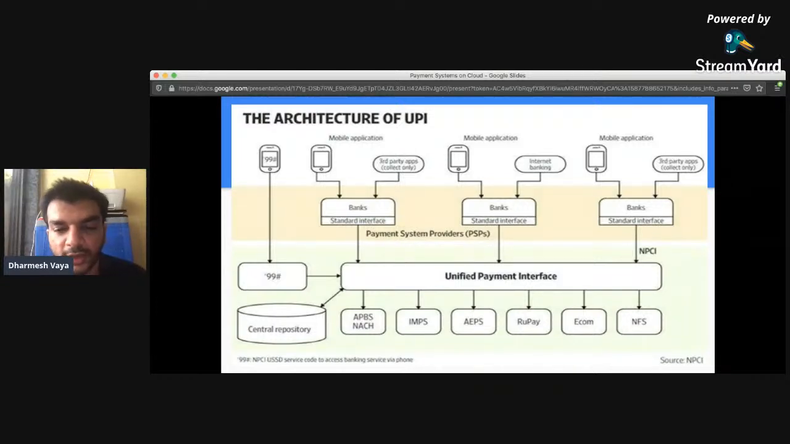So if you go back to that earlier diagram we were talking about, at the core of any payment flow there was this player called the payment service provider, or payment mediator. The bank is that mediator in this case. Now they built another mediator on top of that, which is UPI.